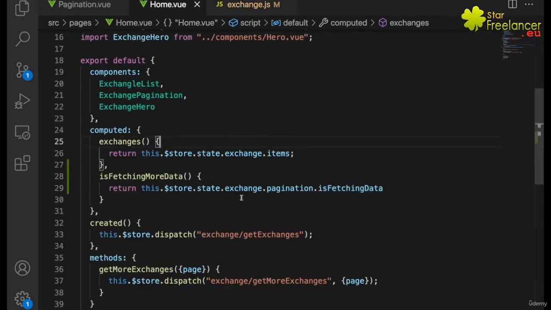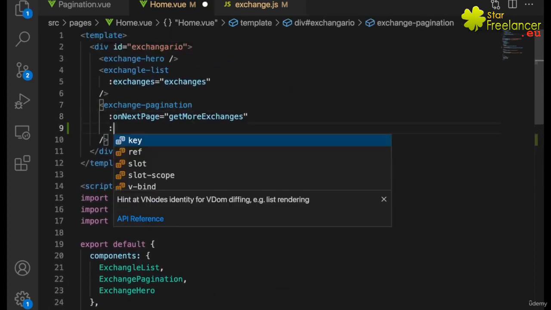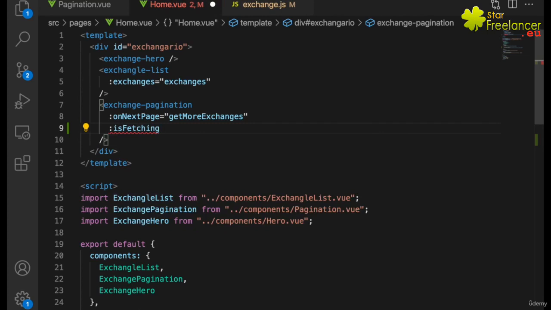Okay, and you know how to prevent these long lines. You can just map the state with the helper functions from Vuex if you don't like it this way. Okay, so it's fetching data, perfect. Now this is fetching more data, which will be passed to our pagination. So let's go up here and specify a new prop. Let's call it simply is fetching, and let's assign here is fetching more data.